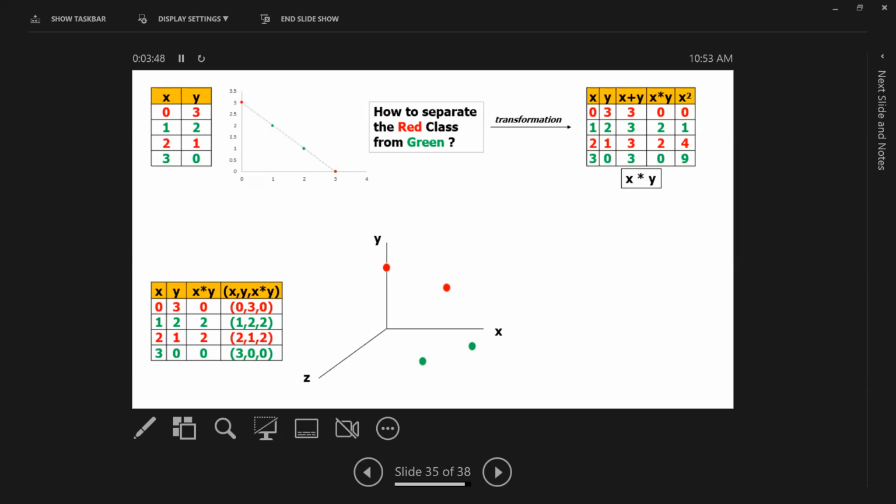Will it be X into Y every time? No, this is just one example I gave. What goes on behind the scenes in the data, we do not know. You can also create your own kernel functions.